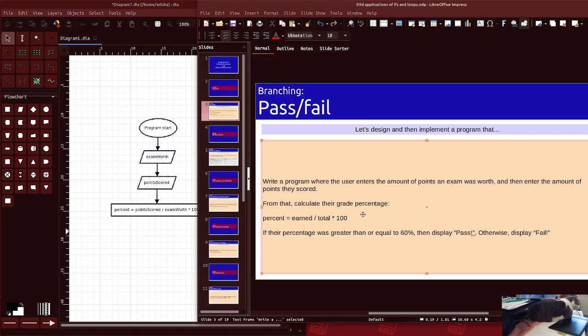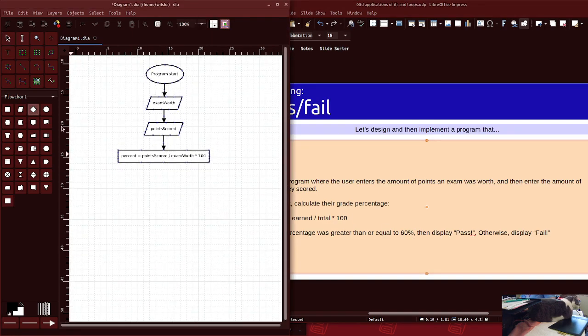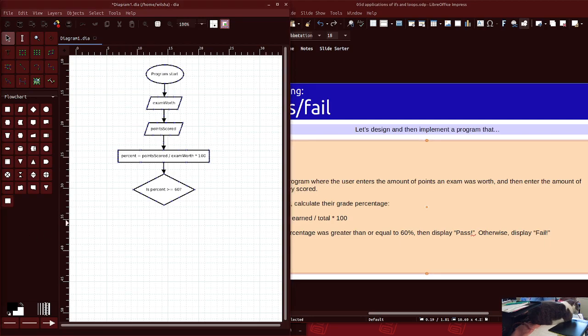And then we check to see if their percentage was greater than or equal to 60% or not. So this will just be a question. Is percent greater than or equal to 60? We're not going to use the percent sign because we're just going to be using floats or integers, probably floats, because you could have like 20.5 points, right? So we'll do that. And then if they pass or fail, we'll display that.